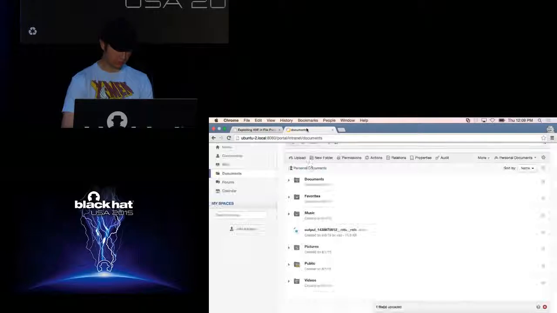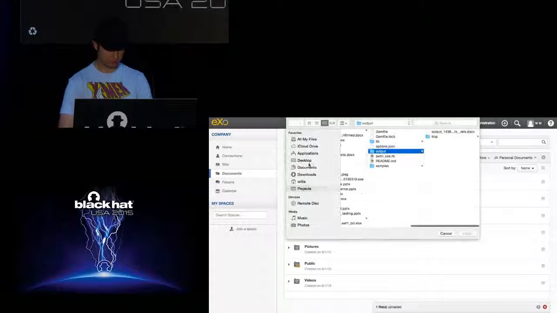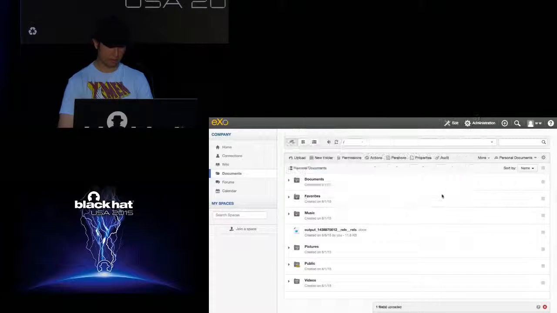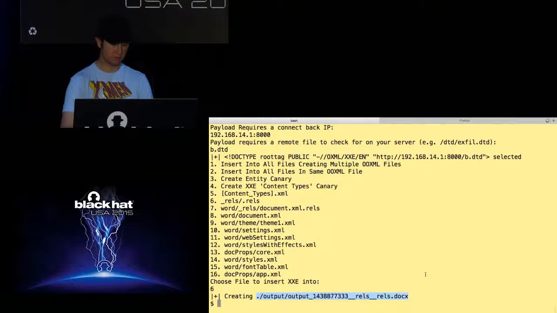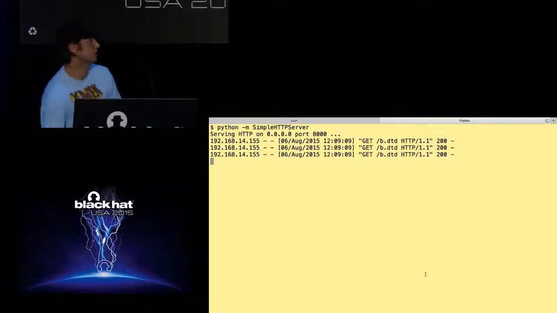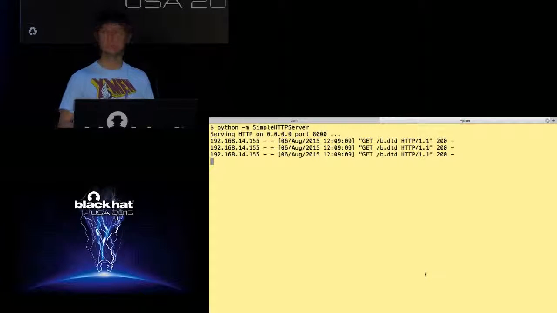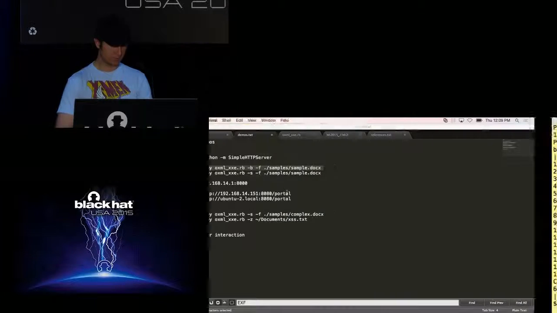I have an older version of XO platform here. Hopefully this doesn't break. Sweet. So we upload our file, the file's uploaded, and we see that we have a connect back. So we know that external entities are, well, in this case, public DTD is actually allowed and external DTD is allowed. So from there, you'd begin to do the nasty stuff that you want to do from this attack. All right.